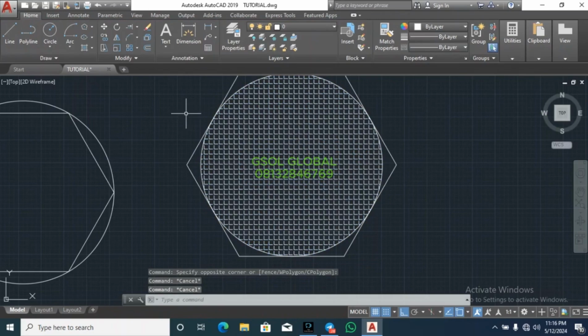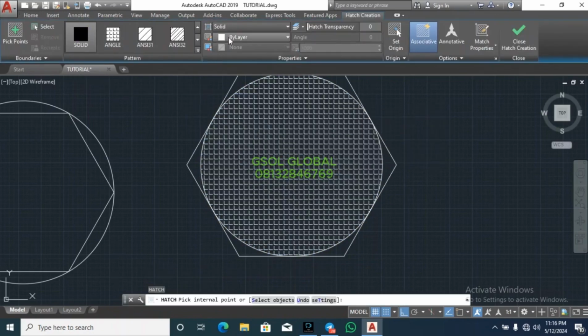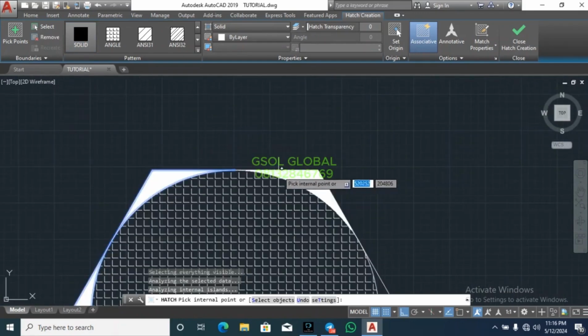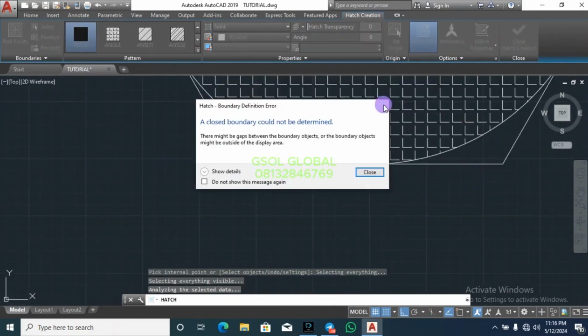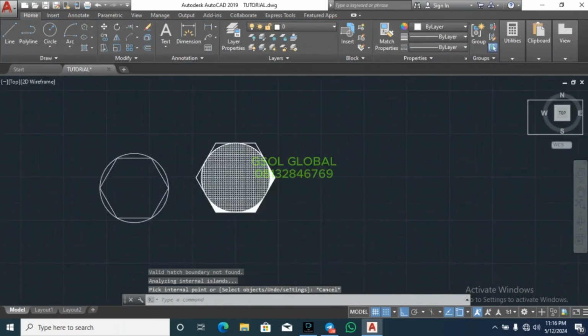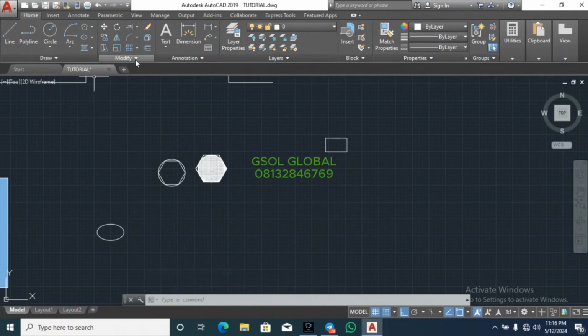All right, so now let's assume I want to beautify this. I can just combine two. Just play around. As long as it's enclosed, it will go. All right, so that's that. The next segment we're going to be talking about is the modify segment. All right, so let's talk about modify.